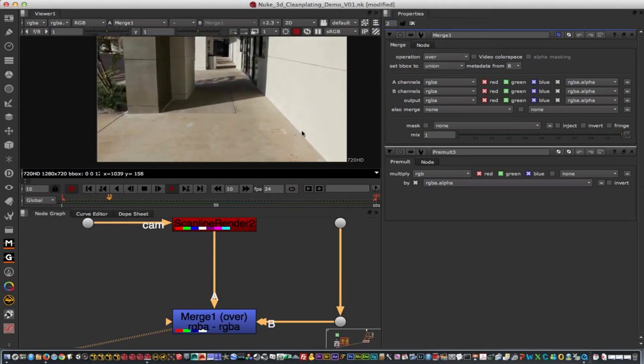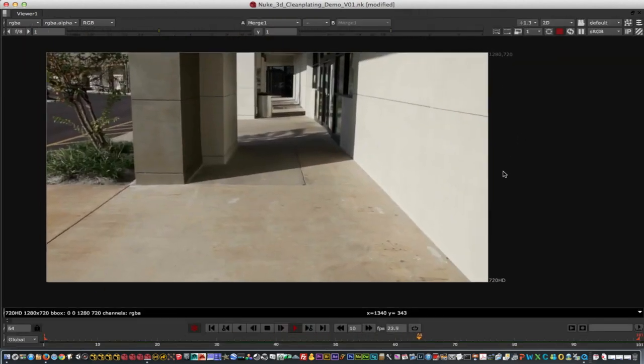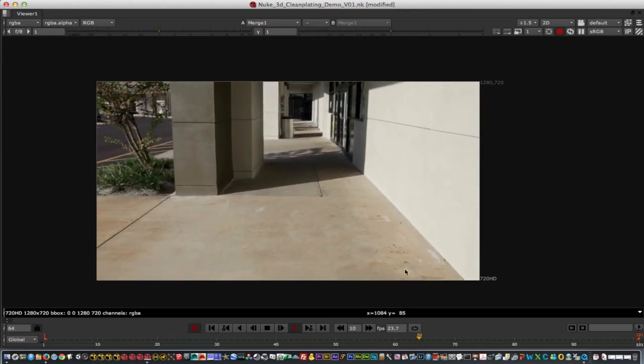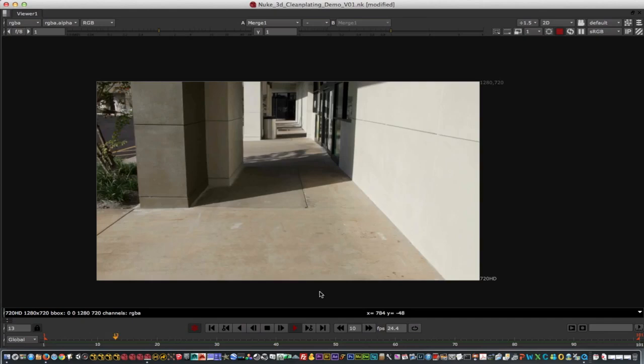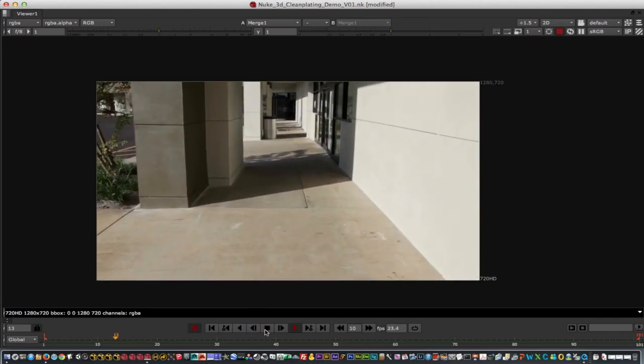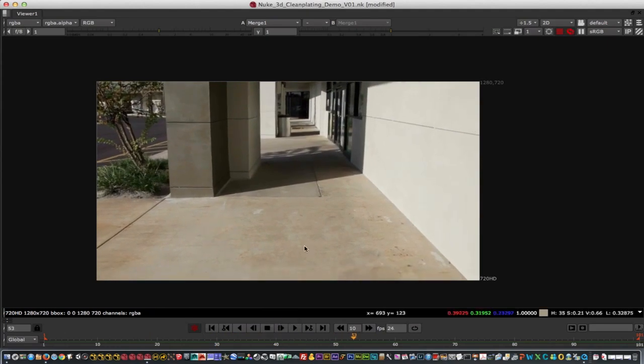All right, so there we go. So now you see that you have a complete clean plate on here. Everything is working, everything is moving correctly, there's no sliding, and you can't see where one starts and the other one ends. Now, if we were in production, we would do a couple of other things to this plate.